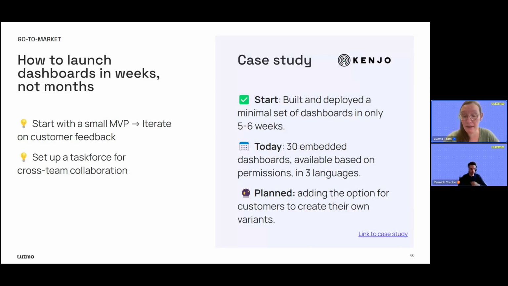One of the things that they have planned, for example, now is to add the option for customers to create their own variants of those dashboards that they offer as well, because they noticed that some power users really just need that amount of freedom or flexibility to look at very specific metrics that might not be super relevant to all of their customer base.